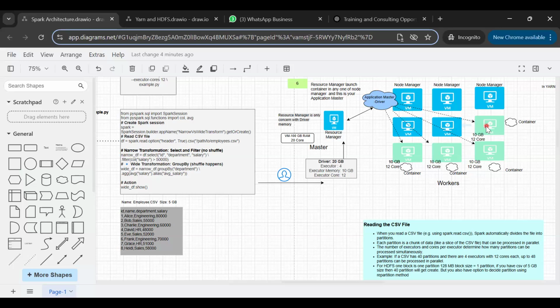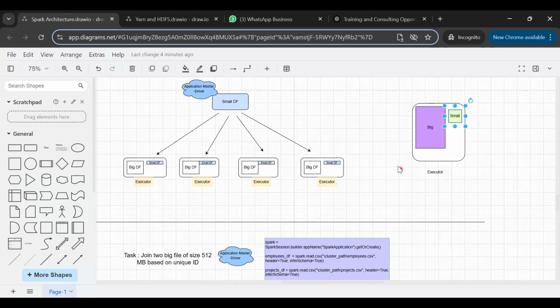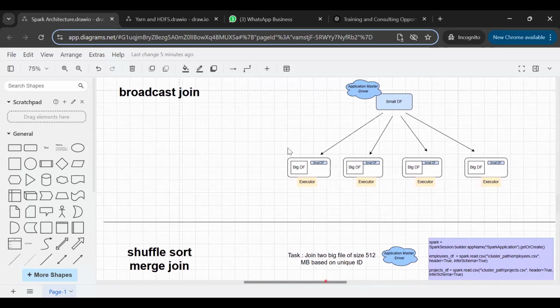Now what happens when you have the small data frame? That is project. That project data frame will get transferred to all these executors, and then joins happen among them. And this would reduce your shuffle, and that's how you are getting better output and better management of your cluster. So that's the one thing about, guys, broadcast join.